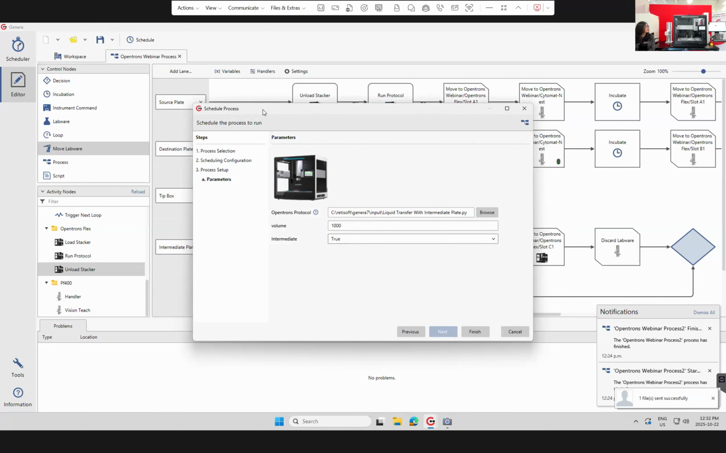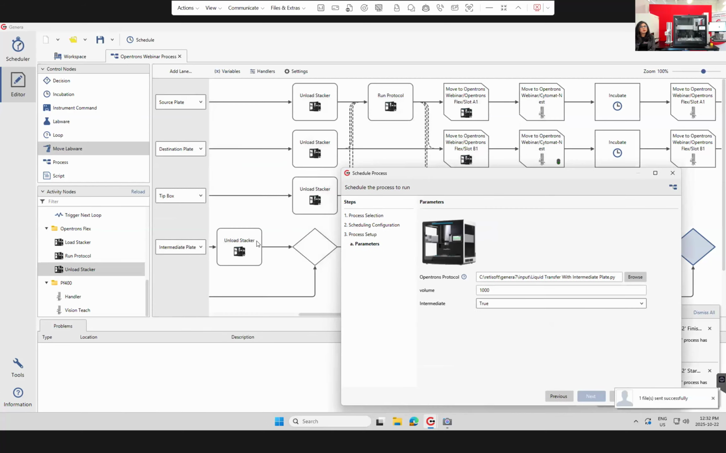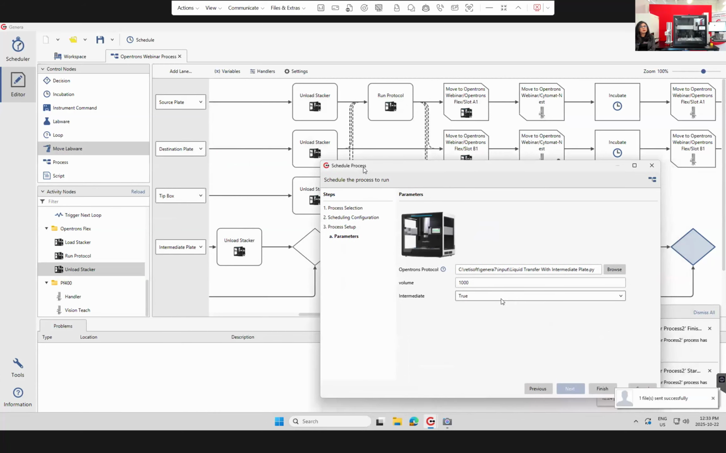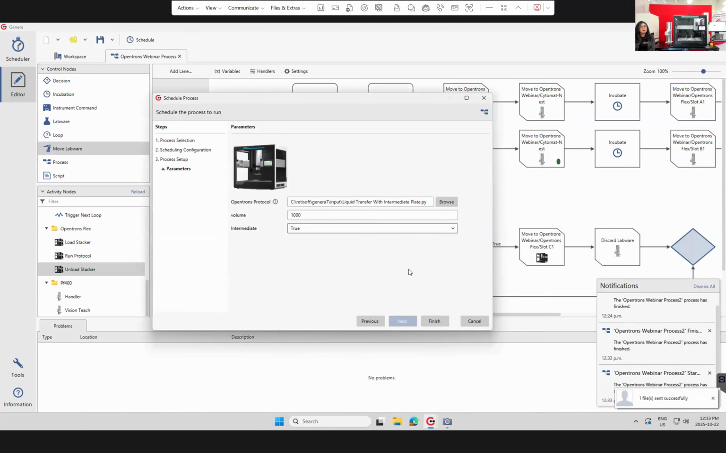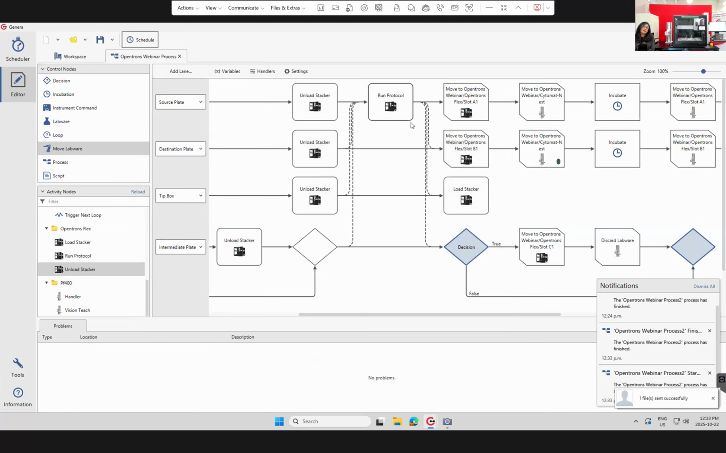So now this will go through the true condition within my decision node. And it's that simple to add a second or a third plate or to modify an existing Opentrons method, without having to modify all the Opentrons method. The only thing I need to modify is the run protocol.